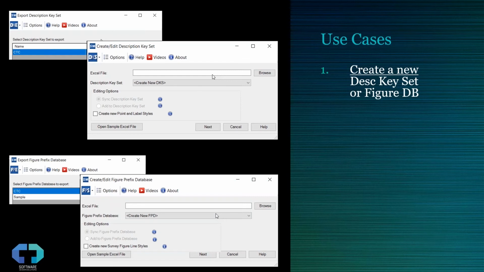So this is one use case, certainly, creating a new description key set, an entirely new one. How would you go about that? It's pretty slow and clumsy doing that right in the native interface. The second case is exporting an existing key set or figure database. Why would we export it? So that we can then work within Excel and sync those changes back to our templates in the first place.